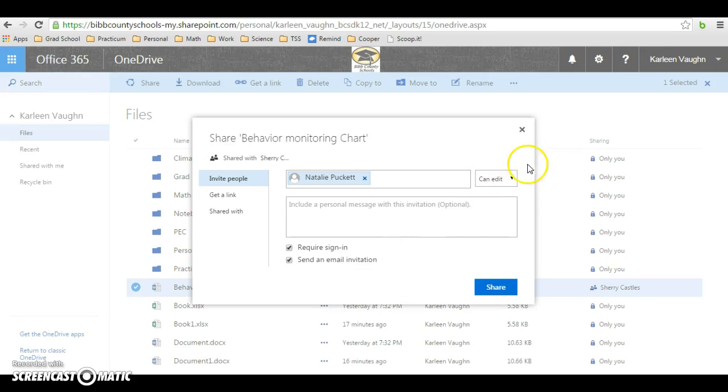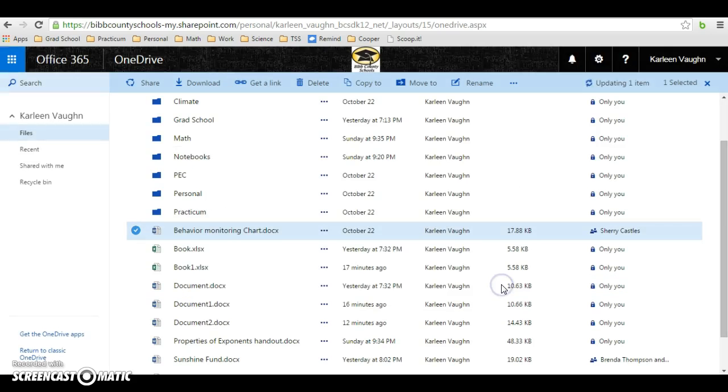I want to show her this document, and I want her to be able to print it and everything, but I don't want her to be able to change it. So instead of Can Edit over here, I'm going to change this to Can View. And I want it to require a sign-in, and I also want her to know as soon as I've sent it that she has access. So I'm going to make sure I leave these two checked, and then I'm just going to click the Share button. Alright, so that's the first way to do it.